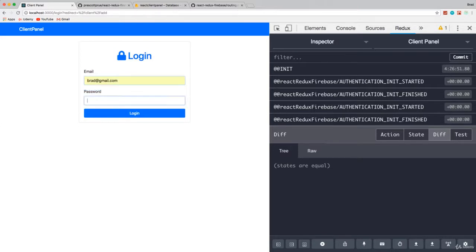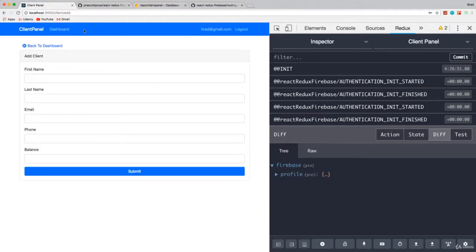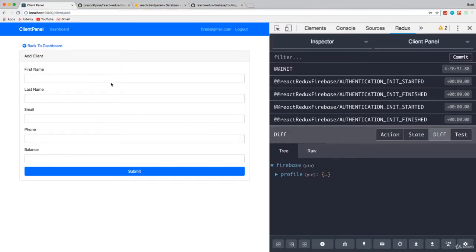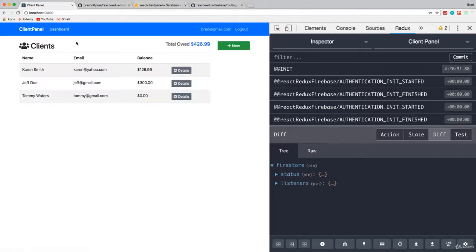Now if I log in, it's going to take us to the last route I tried to get to, which is really cool. It's not by default just going to kick us to the dashboard. If we try to go to client/add and it doesn't let us, and then we log in, it brings us to client/add. So that's a good piece of functionality, rather than just always bringing you to the dashboard. It brings you where you want it to go.